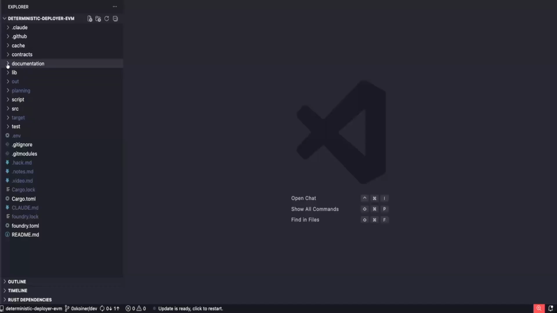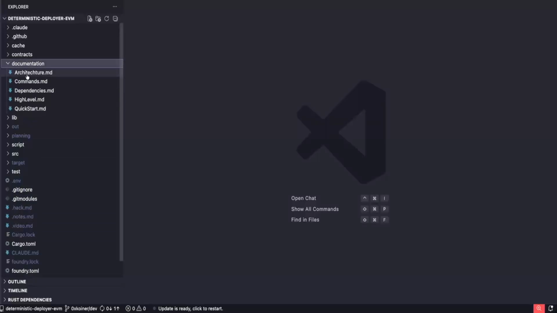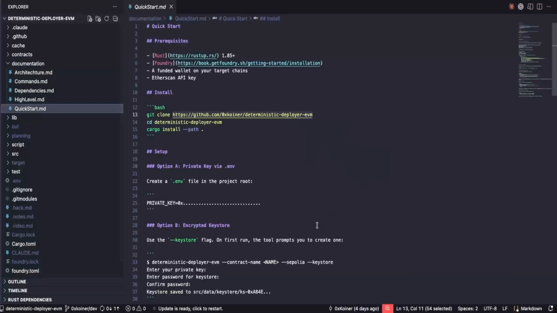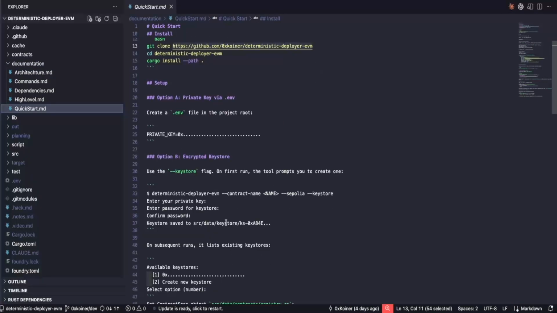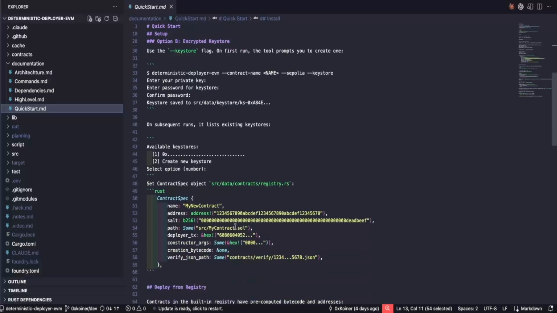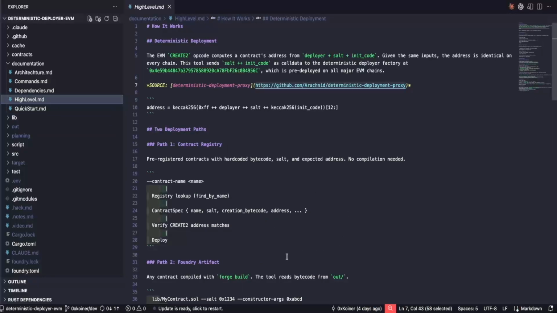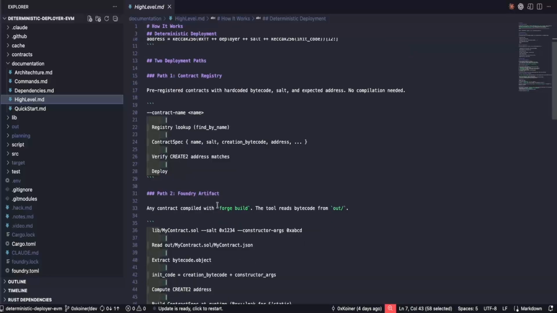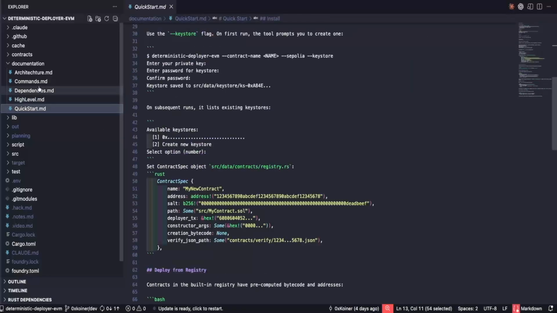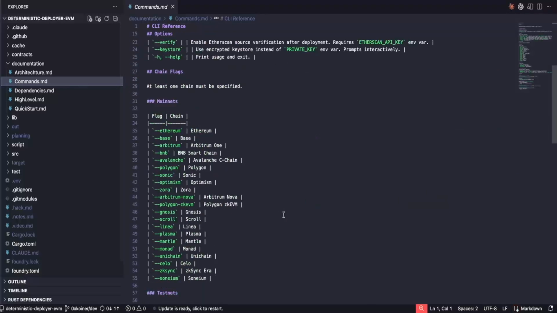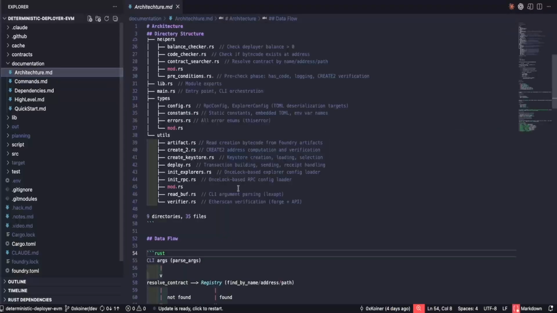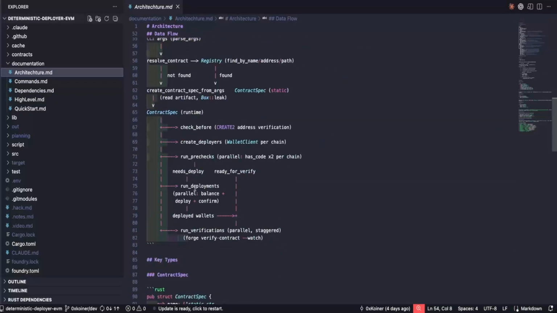Okay, so let's see exactly the tree of the project, how the layout of the repository looks. We have all these documentation files, so you can take a quick view. It explains at a high level how the software works, quick start, dependencies, the commands that you can use, and the architecture, how the software is built.